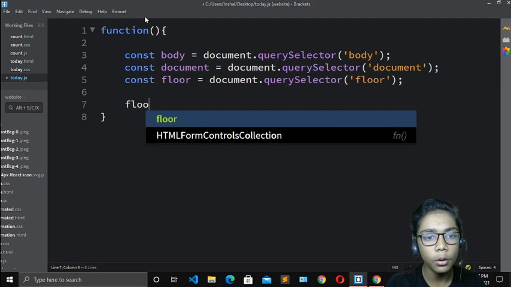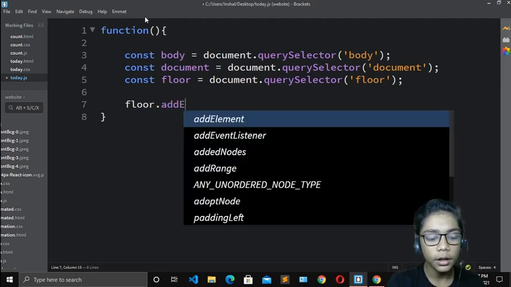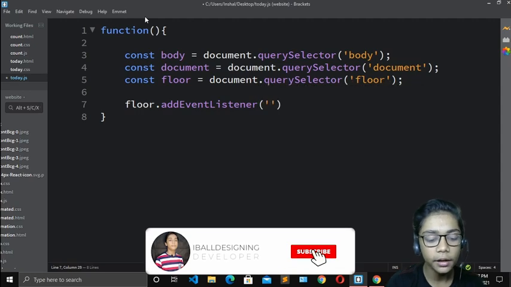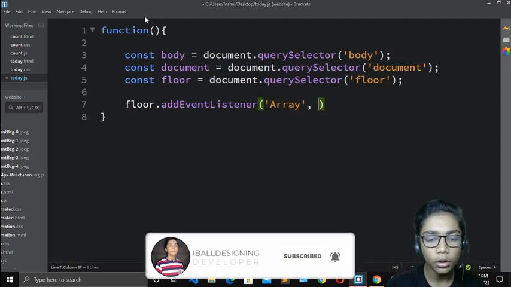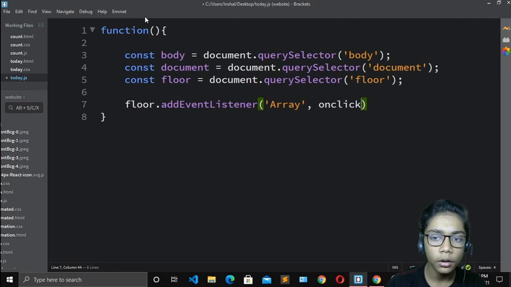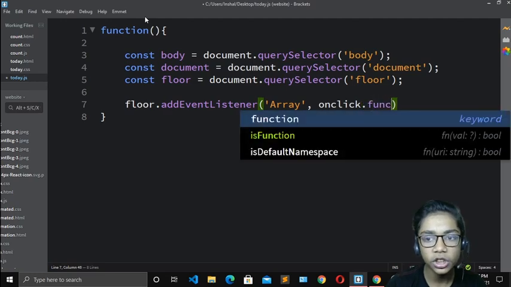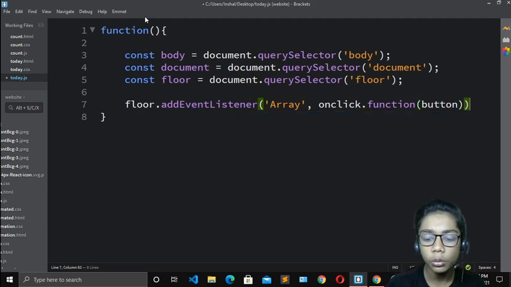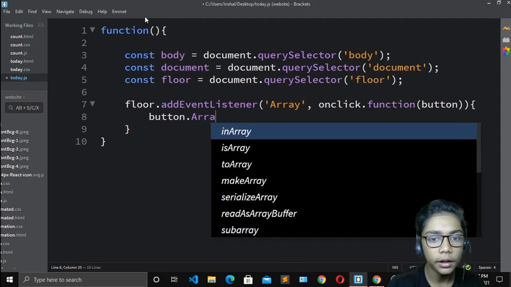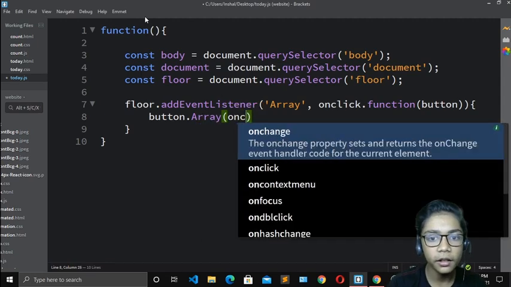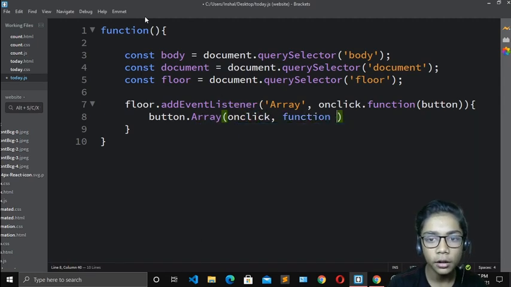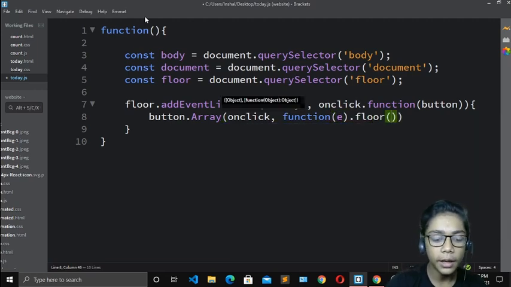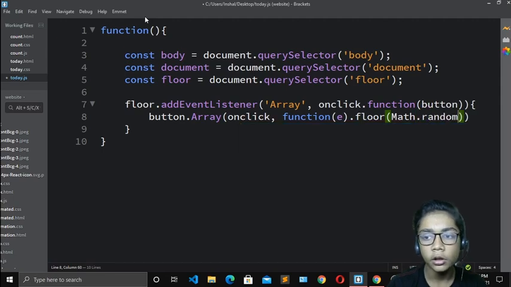Come over here and write floor.addEventListener. Then write on click over here. Now when you've done that, write function, and I will write button tag. We have done till over here. Come over here and write button.addEventListener, on click, comma, function, write e, and write Math.random. We have done till over here.